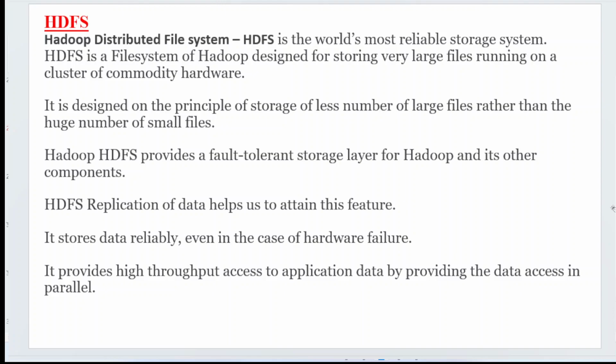So let's see what is meant by HDFS. HDFS plays an important role in big data analytics. If you want to store the data, we basically need HDFS. HDFS stands for Hadoop Distributed File System.